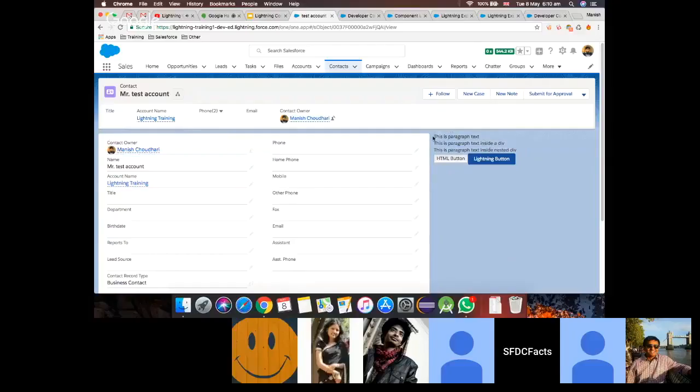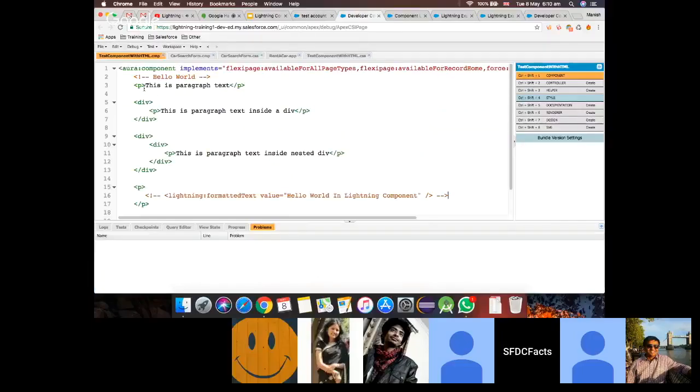So let's say you want to style these components, how can you do this? First of all, you need to give a class name to the component which you want to style. Let's say you want to style this paragraph text. You can give any class name to this paragraph text by simply using the class attribute.